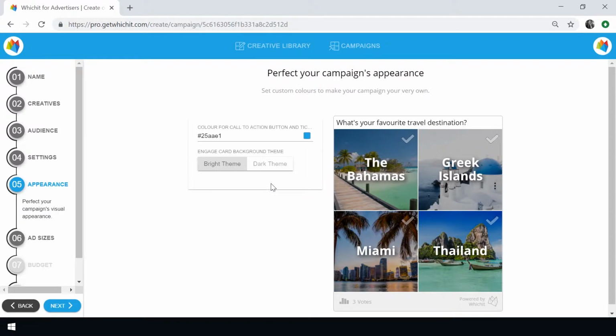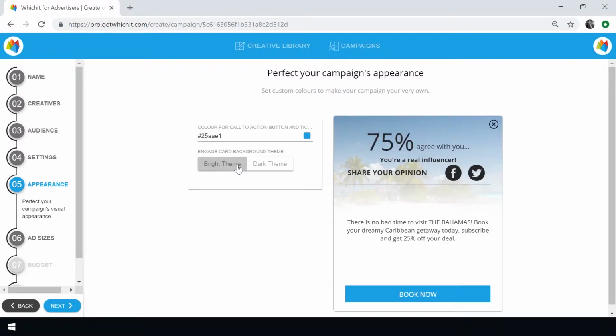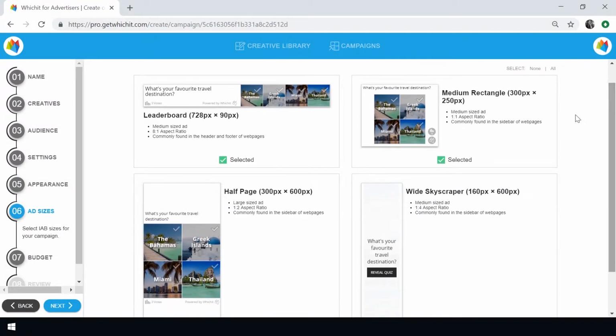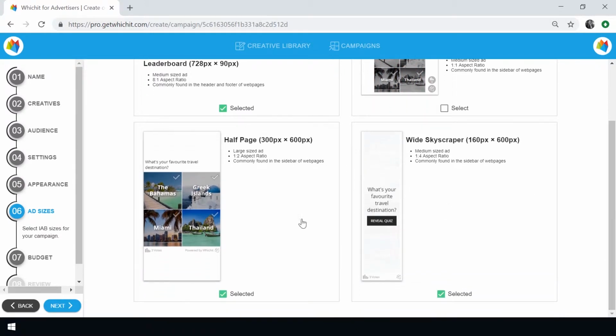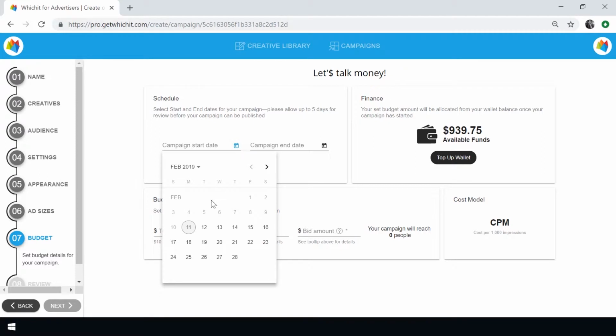You can modify the appearance of your posts to fit best to your website branding by changing the accent color for the call to action buttons and the background theme of the card. Check the preview to see those changes. You're almost there. Choose the IAB ad sizes you would like to choose and will fit best to your content as display advertising. Great! Now it's time to define your budget.